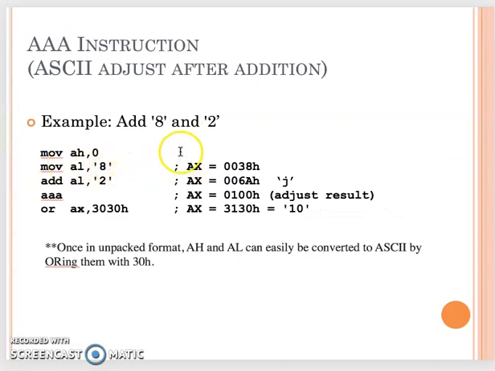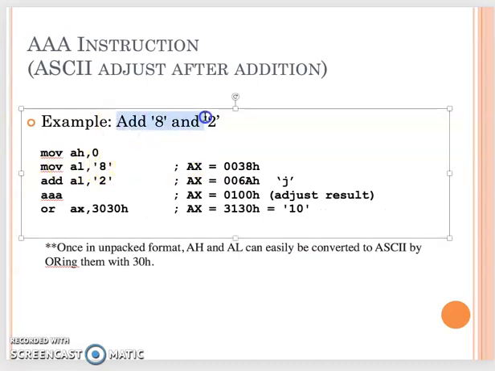Like here, for example, I want to add 8 and 2. You can see I use the single quote, which means I want to add the letter 8 with 2. At the end, I want to display the result, which is 10. Can I do that? Yes, with the AAA.